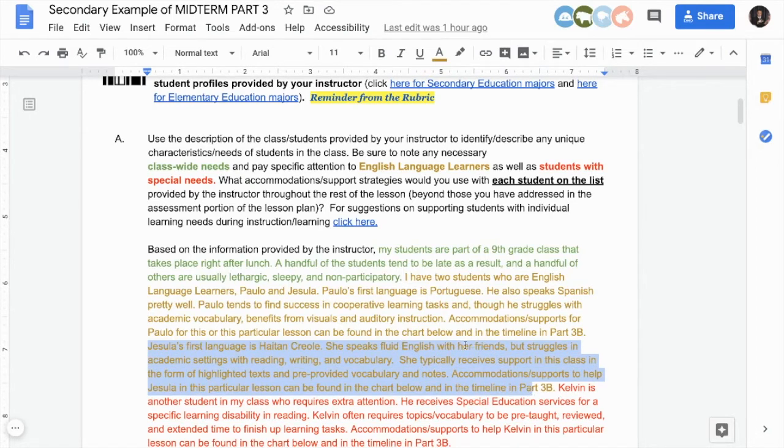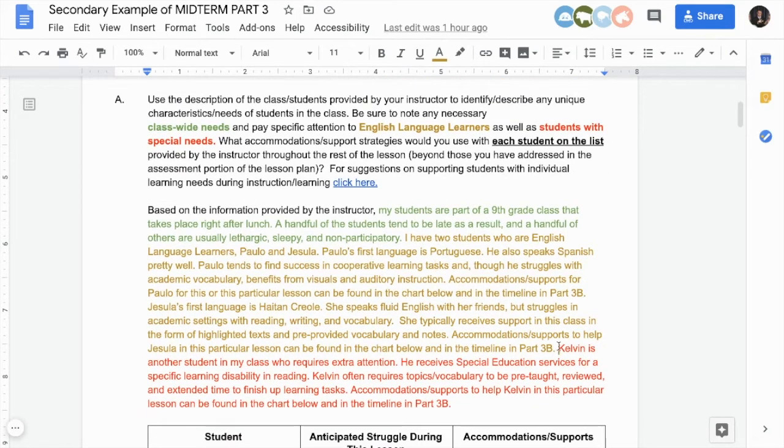And notice we're not talking about all of our English language learners as if they're the same. We're also not talking about our students who are being served through special education services the same. We talk about them as individuals. So you can see that when it comes to students with special education needs, this teacher addresses their student Kelvin, who is another student in my class who requires extra attention. He receives special education services for a specific learning disability in reading, goes on, talks about his needs. But notice we're just in the color that's been assigned to English language learners or for students with special needs.